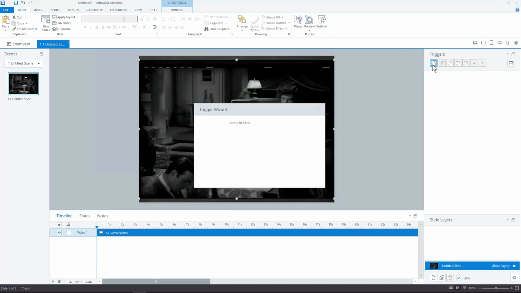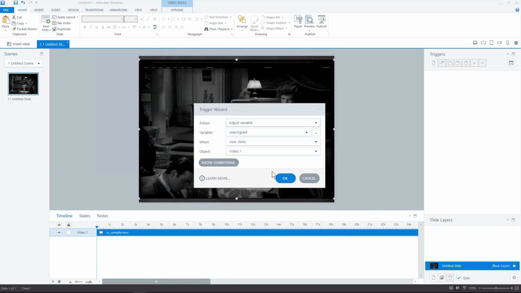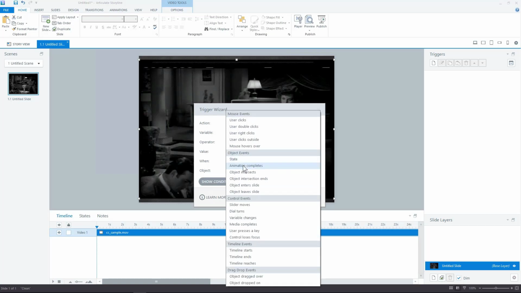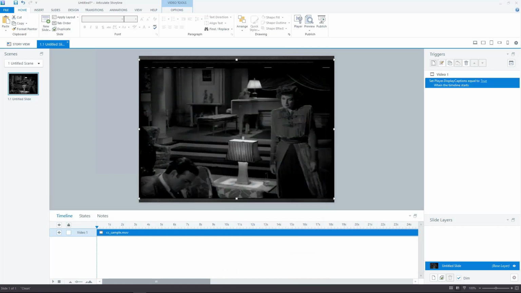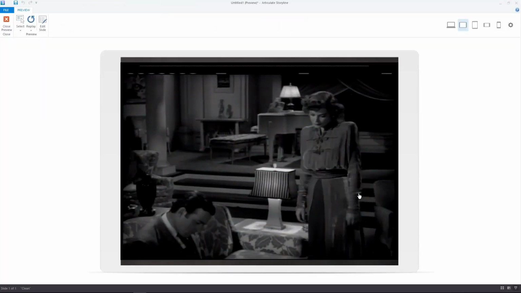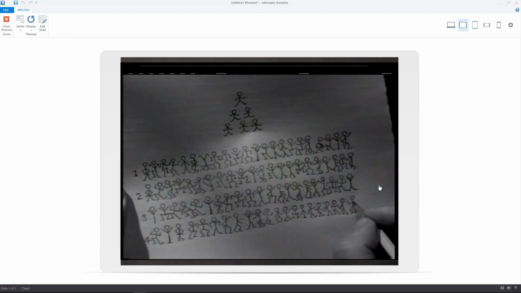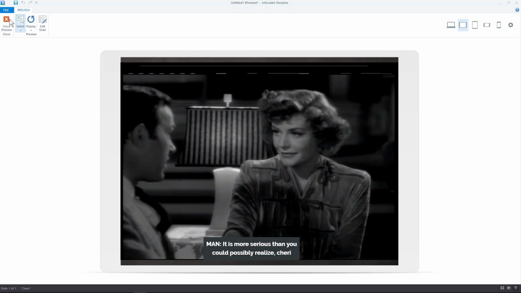The nice thing is I can create a trigger that says adjust variable, and the variable is player display captions, and the value by default is false. I can change it to true, and I can change it with a button if I want to create my own, or I can even say when the timeline starts on this video. So I click OK, then I click preview, and the captions will start right away. There's no button for me to click, and without me clicking, they are in there. I didn't have to click anything, they just come right in.